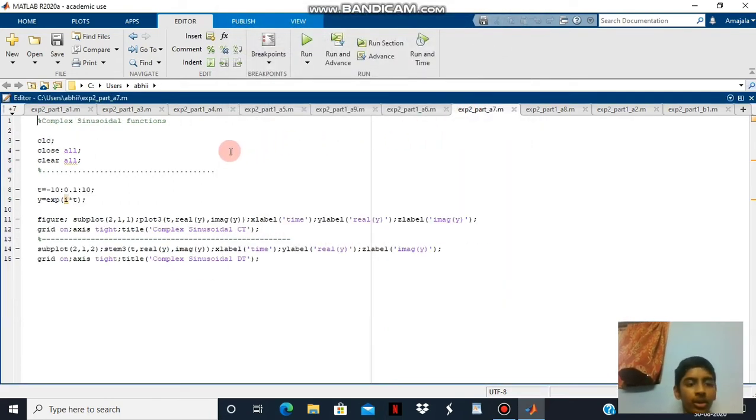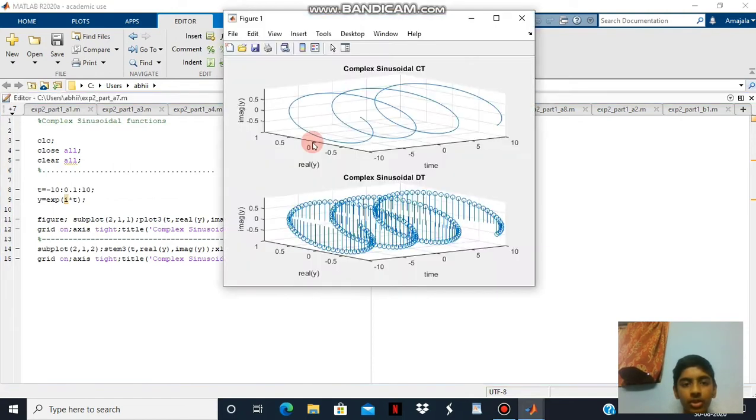For complex sinusoidal, I have plotted in 3D axis. So we know the complex function here. For plotting in 3D we use plot3 and for discrete we use stem3. So when I run this program, you can see the output here. This is for the complex sinusoidal for the continuous time signal and this is for the complex sinusoidal for the discrete time signal.